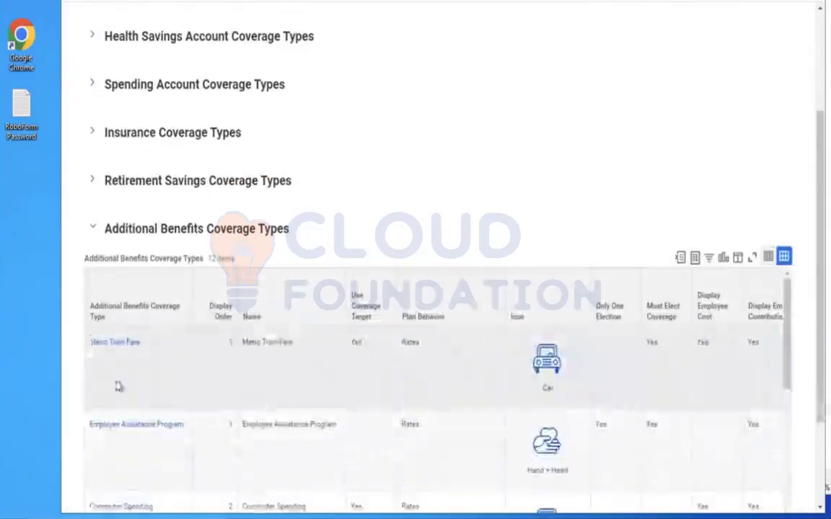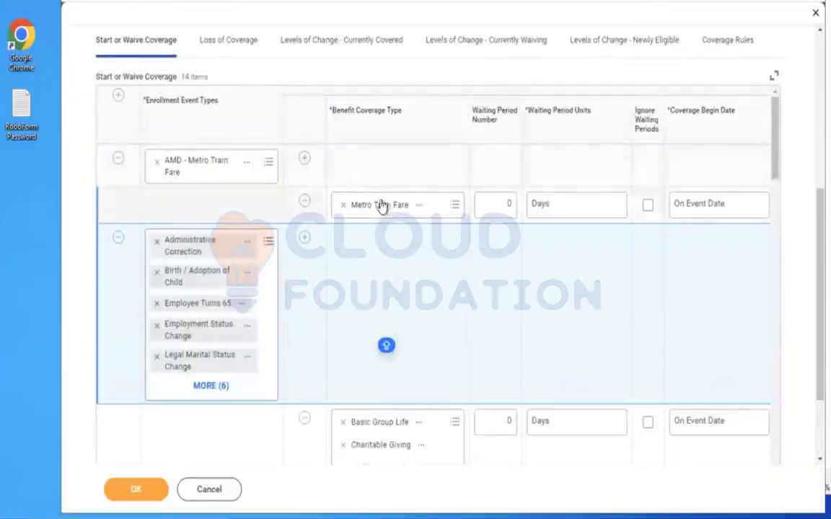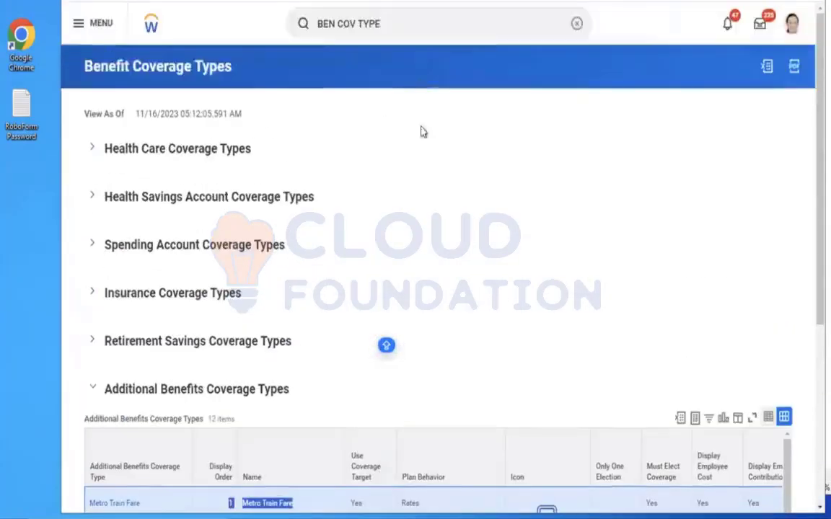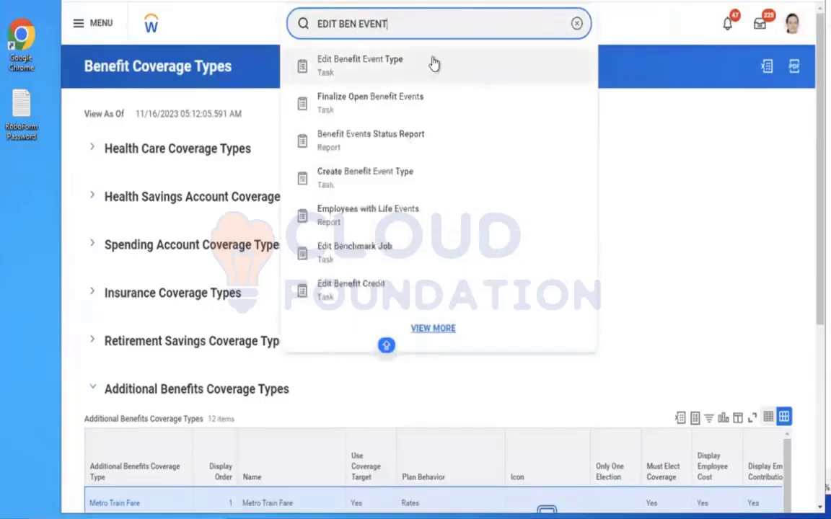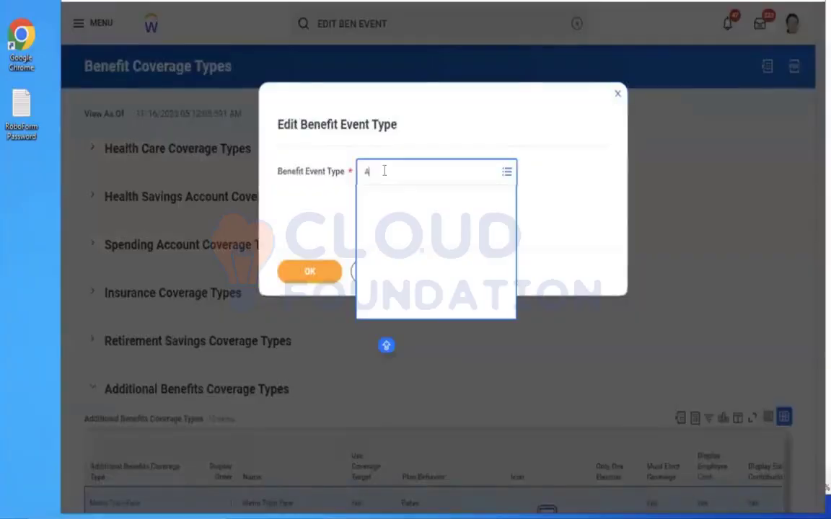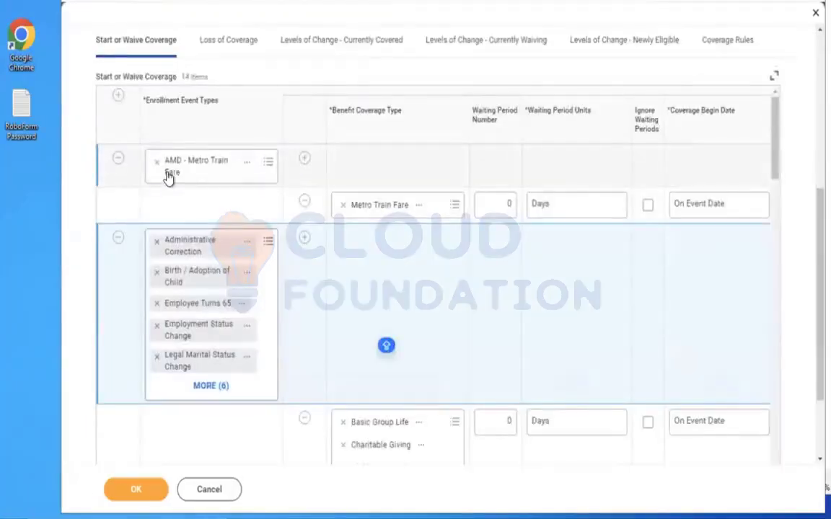So this is the benefit coverage type we created yesterday, sir. Correct. This coverage type we are mapping here. Remember, coverage type, not the benefit plan. And when this plan should be assigned, this is the benefit event. Yesterday we created this AMD Metro Train Fare benefit event, and the same event we have assigned here.